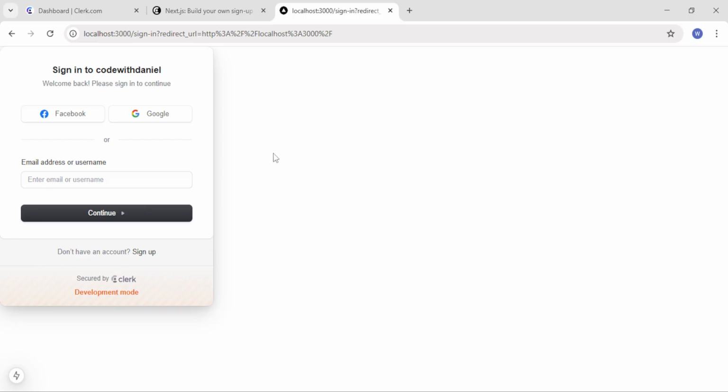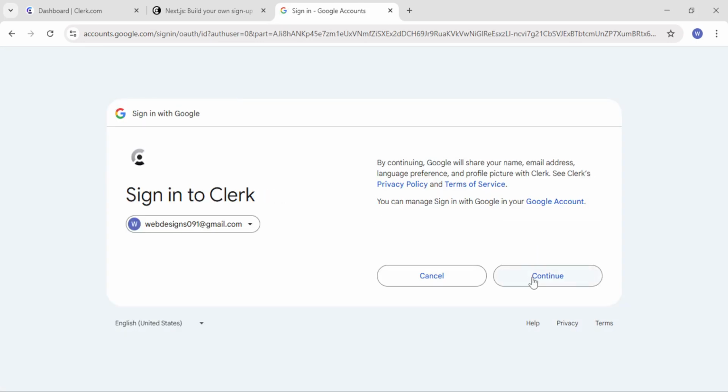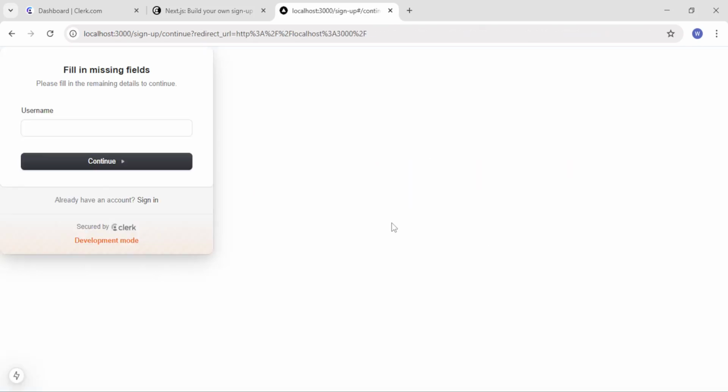When we run our application, we should see something like this. You sign in to Code with Daniel. This is the name of our application, and we have Facebook and Google. Great. Let us try and sign up using Google first. Therefore, I'm just going to click Google here, and you can see it's running correctly. We can choose our account. I'm going to choose this one here, and then you can click continue to Clerk. Okay, we had set a username, therefore I'm going to provide a username, and I can put Daniel and then click continue.